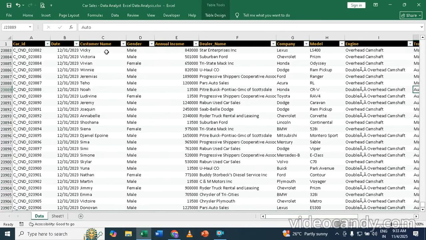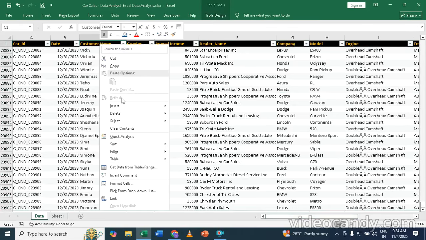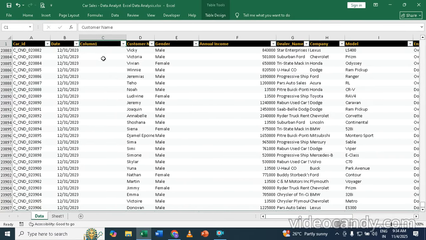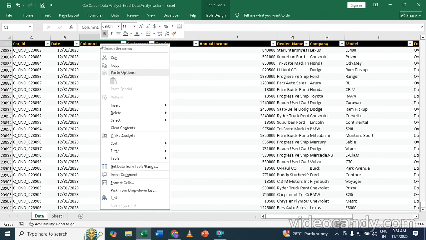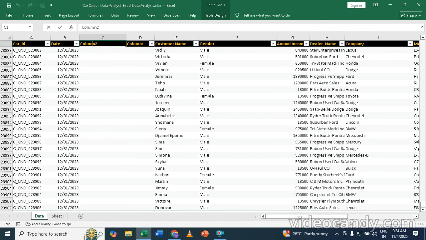Now I would like to make 2 columns over here. Keep the cell pointer on the column name, customer name. Right click, insert, table column to the left. So it gets 1 column over here. Again, right click, insert, table column to the left. Just change this name. Instead of column, give the name month over here. And this column 1, make it as years.